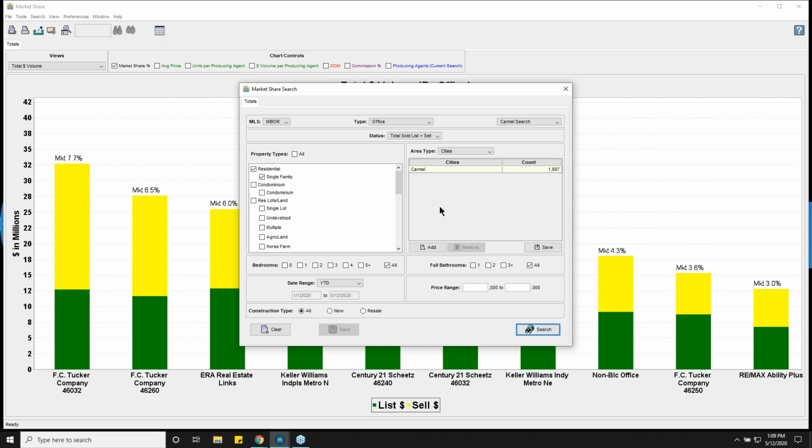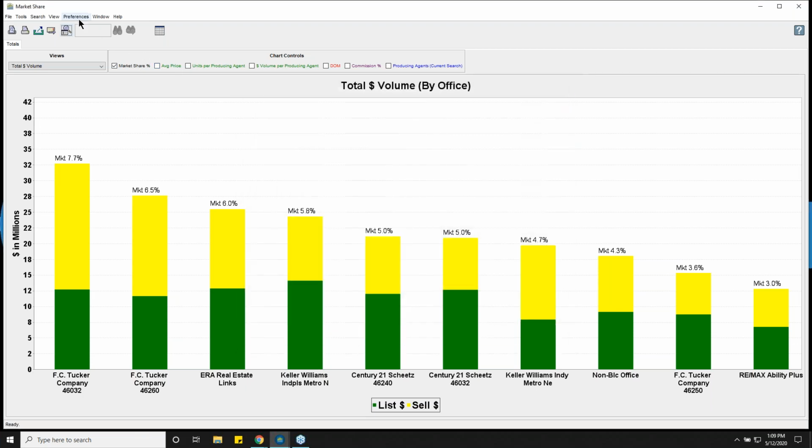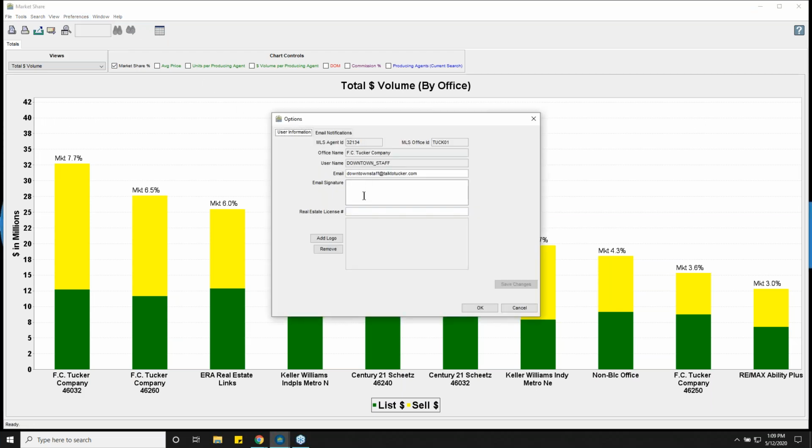So if I wanted to switch this up and do Noblesville instead of Carmel here, I can make an easy adjustment and then click search again. Preferences is where you can change your password. My options under preferences is where you can add an email signature.